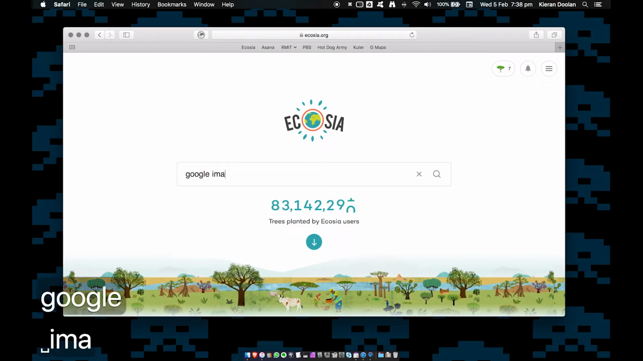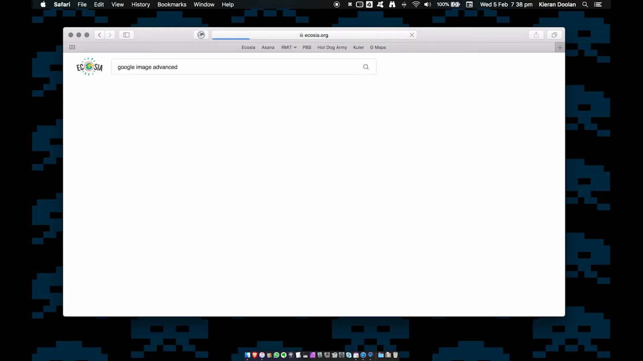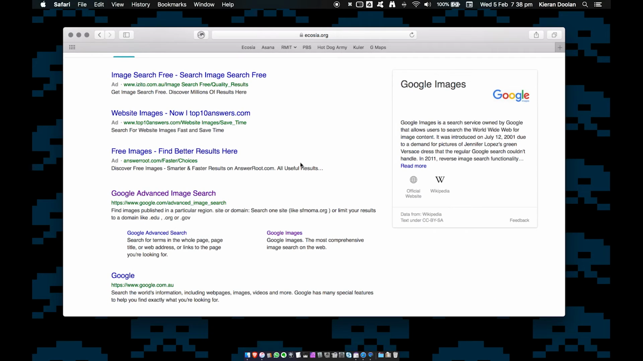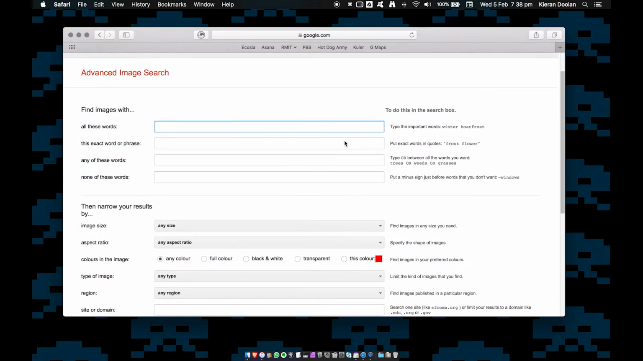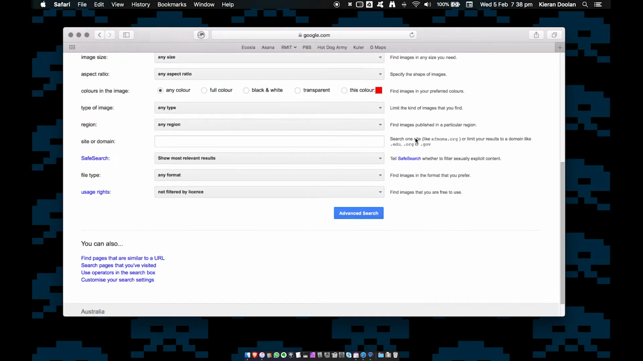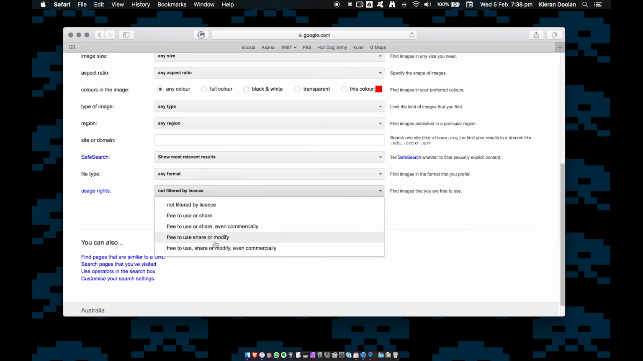Just going to start off our first exercise by gathering together some images that are in the public domain, otherwise known as CC0 licensed images. The place to start with this is Google Advanced Image Search, so just search for that. In the dialog we're looking for images that are free to use or modify.